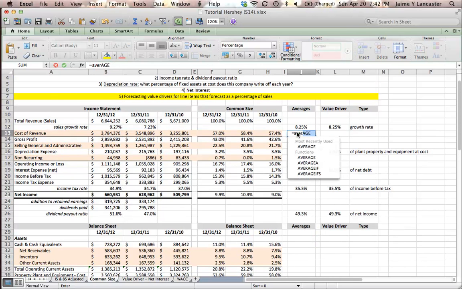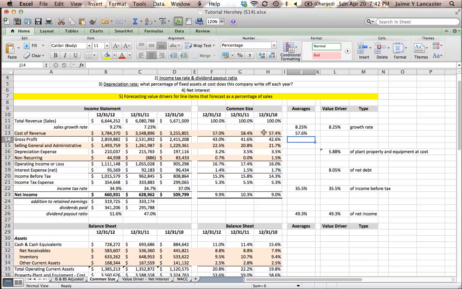Equals average percent of sales. So on average, our total revenue, for each dollar of sales, it's taken 57.6 cents to make the item, right? That's cost of goods sold, is 57.6% of sales. It takes roughly 58 cents of every dollar sold just to make the item. That becomes our value driver, and it's going to be a percent of sales.